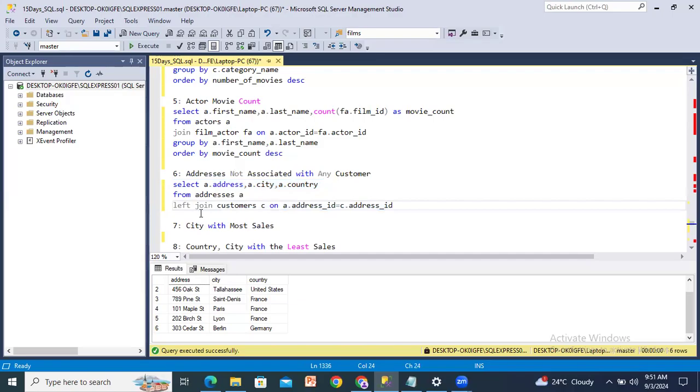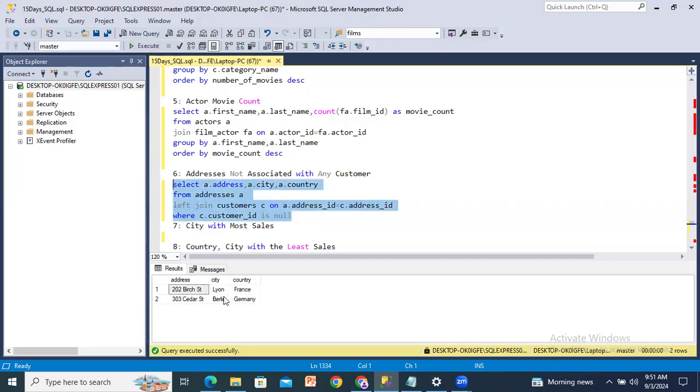Here, in case any null values are there in this query, how do we handle them? For the time being, in my sample data there are no null values. But in real time, if any null values are there, we write where customer ID is null. That's it. Okay, so this is the same query.